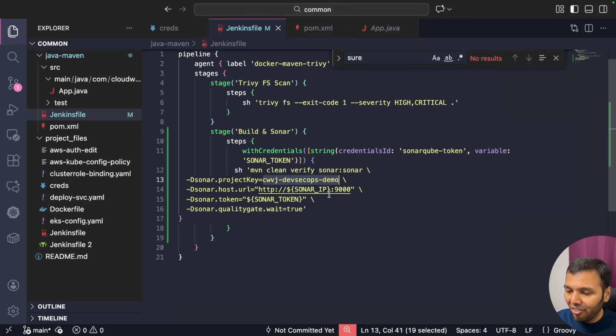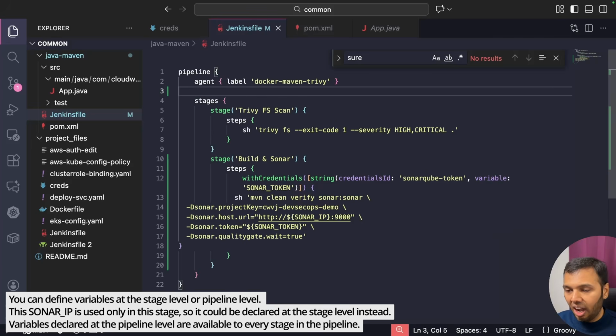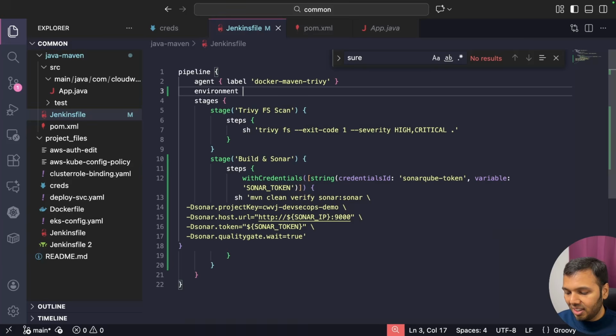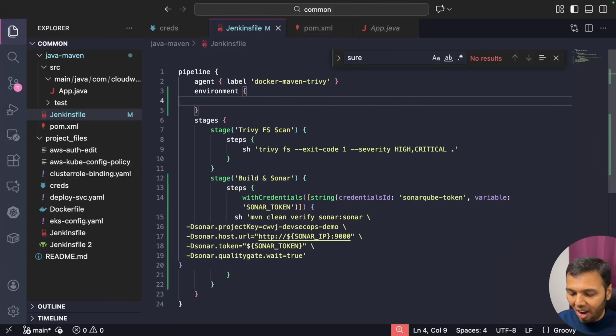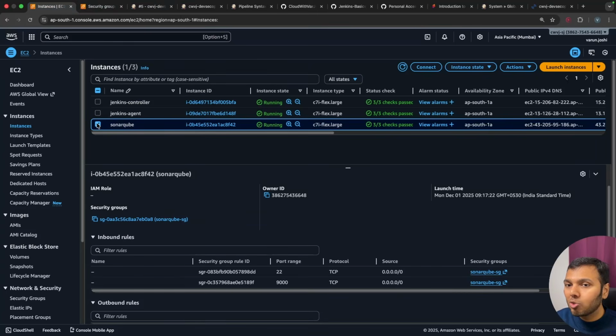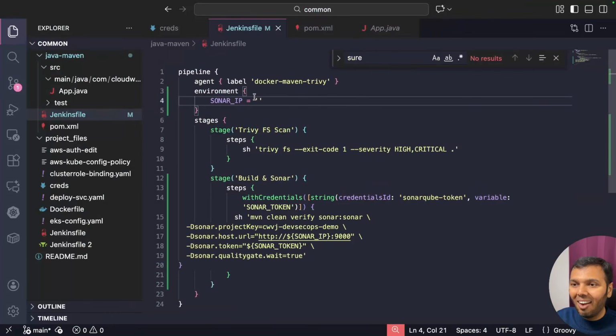How do I define variables in a Jenkinsfile? For that, let's come at the very top of the pipeline, and here alongside agent I will create a line environment, and here I will use an opening curly brace, and then within this environment block I will add SONAR_IP, and the IP that I want to use for SonarQube is the internal IP of my SonarQube virtual machine, which is this one. I'll copy this, I will paste this here.